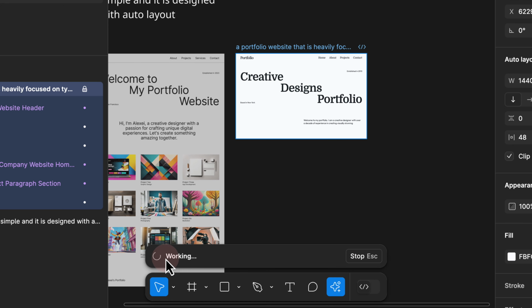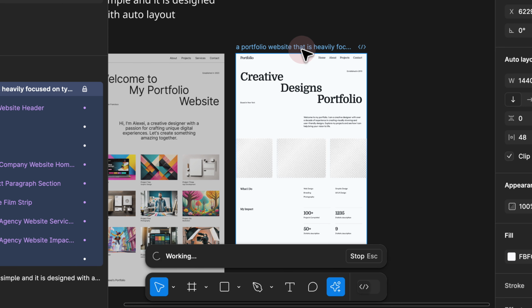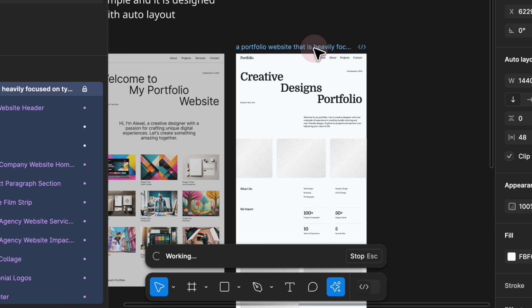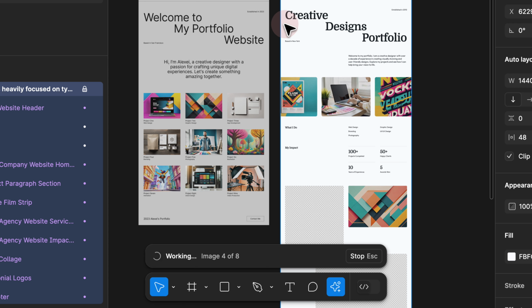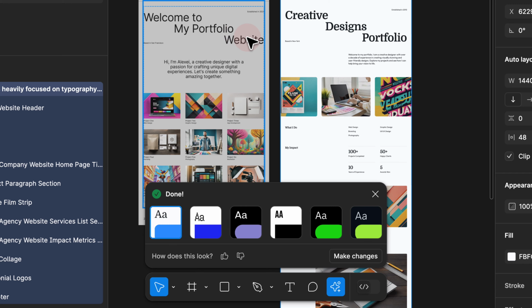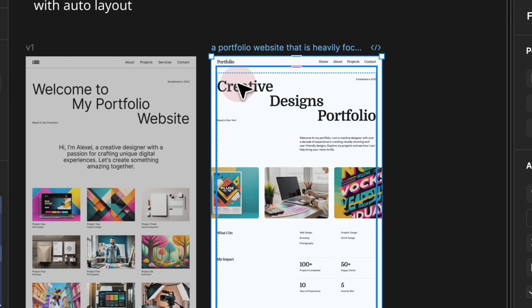And now again, Figma is working on the other one, which is a portfolio website that is heavily focused on typography. Again, what I do notice, basically Figma, I think behind the scenes, has a pattern that it is trying to follow, which is this landing page here. You see, welcome to my portfolio website, and Figma actually is repeating this, which is kind of disappointing. I thought it would actually bring us different layouts.